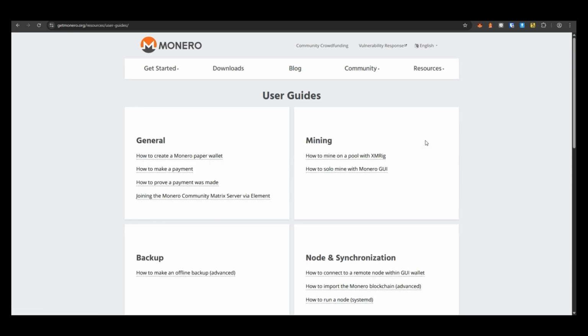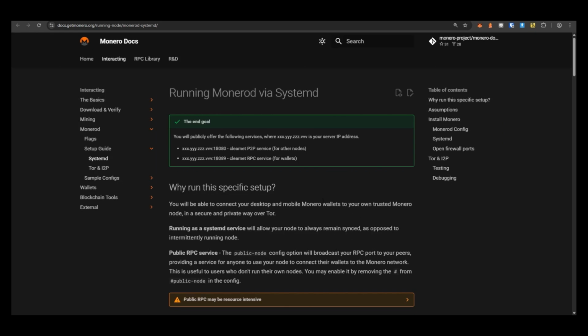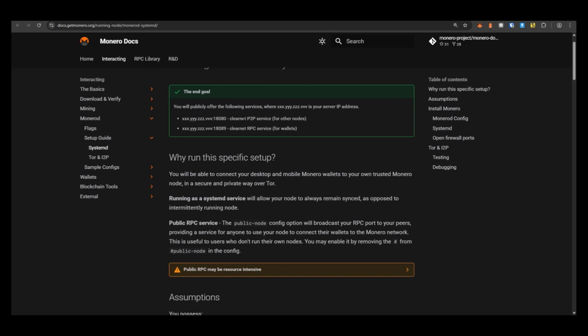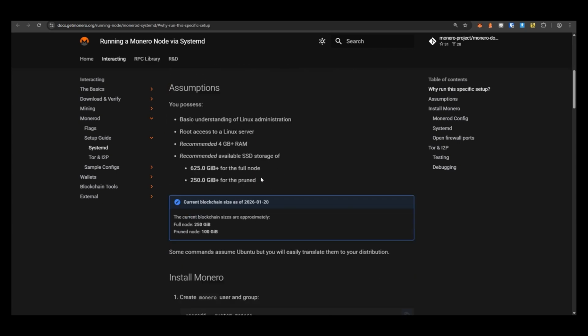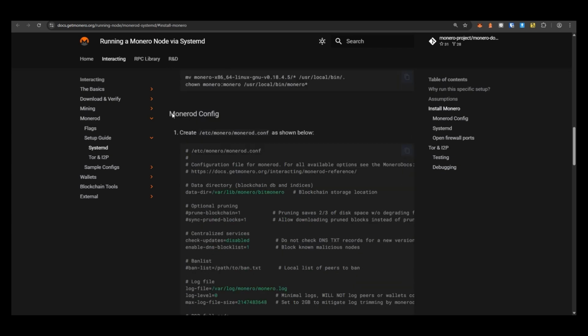Let's do a short recap of what we did in the last video of setting up the node. So our node listens and communicates with other nodes via P2P protocol over port 18080, and it communicates with the wallet via RPC port 18089. That's all over the clearnet. We installed the Monero package suite and configured Monero-D. So that's the daemon that manages the blockchain via the monerod.conf file.